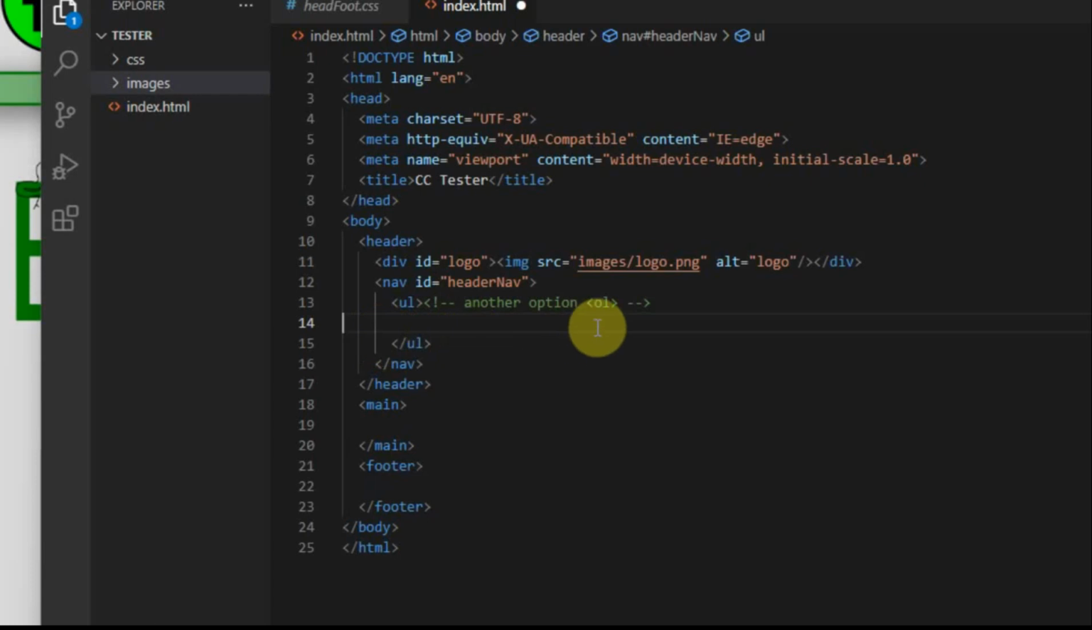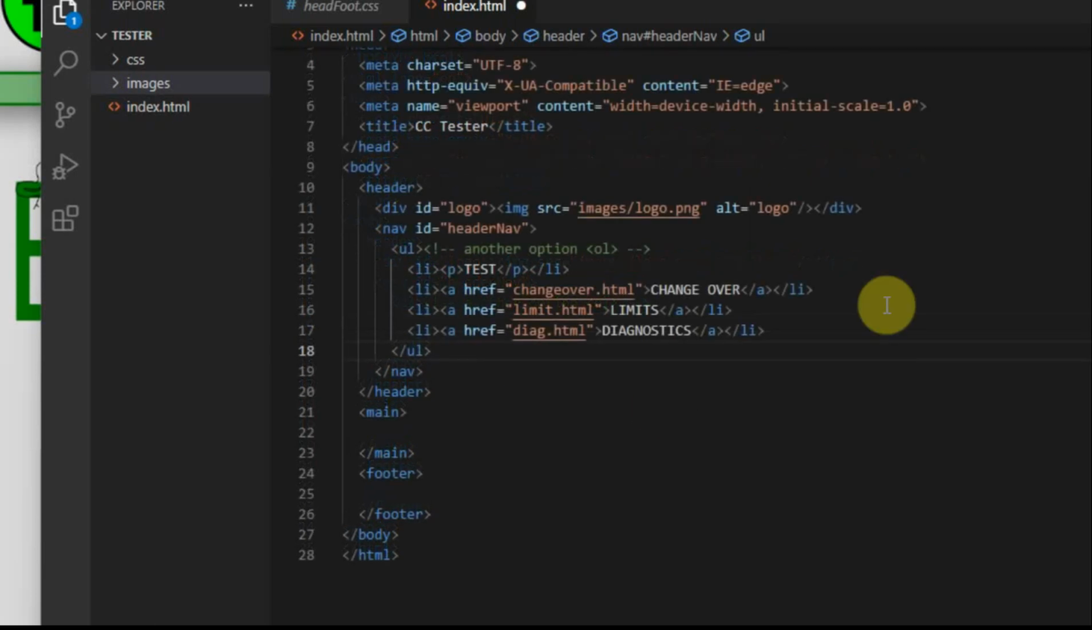It can also be an ordered list, and that'll put numbers in front of it. But in our case, we're just not going to have anything in front of the list itself. And then here's the list items. And initially, I had 4 pages. So I have my main tester page, then I have a changeover page, a limit page, and a diagnostics page. But I've already changed it a little bit because I don't know that I'm going to have the limits page. But this is the way I have it right now, so this is the way I'm doing it.